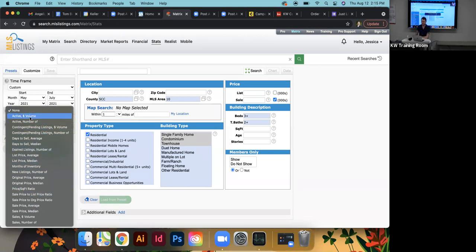So there's the dollar volume of active properties, the number of active properties, contingent pendings, days to sell, average and median, expired listings, list price, months of inventory, how many new listings were in that time frame, original price, price per square foot, sales price to list price ratio, sales price to original price ratio.